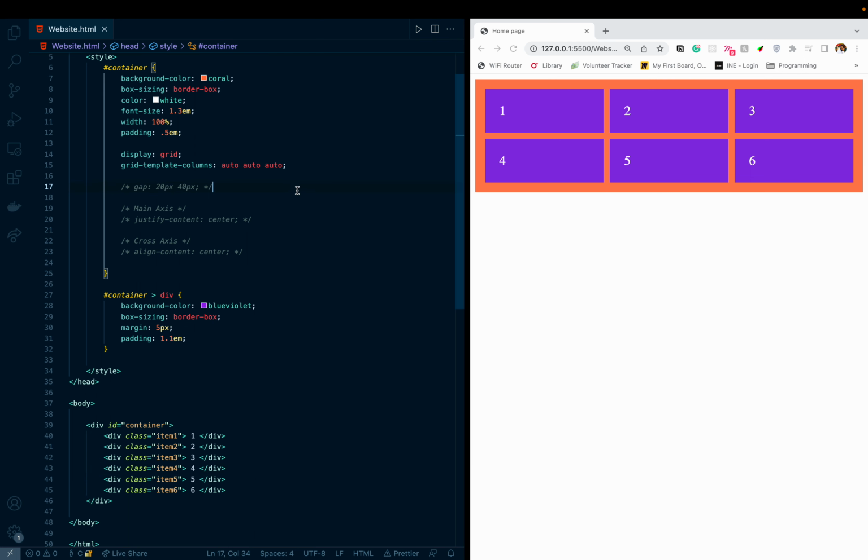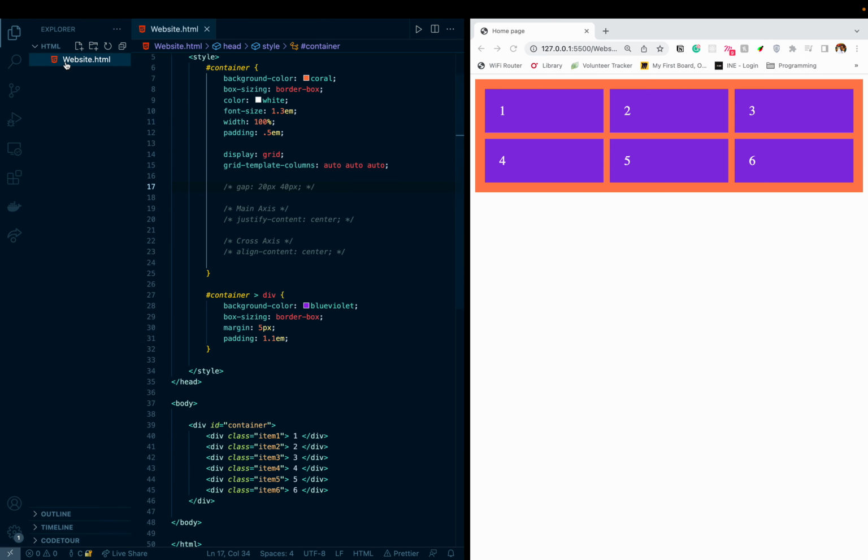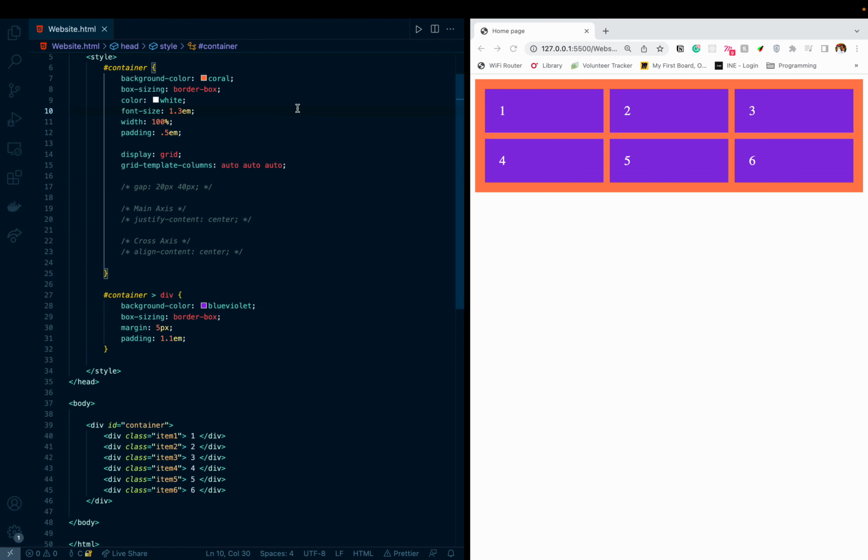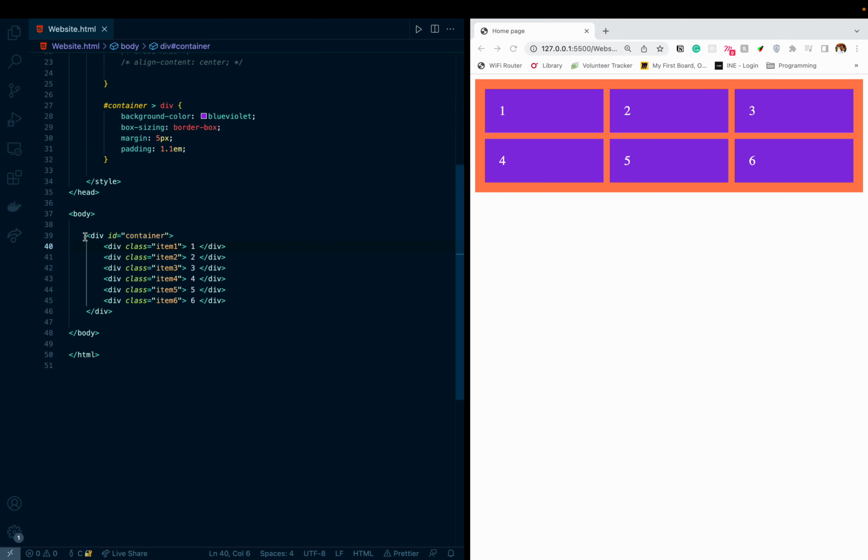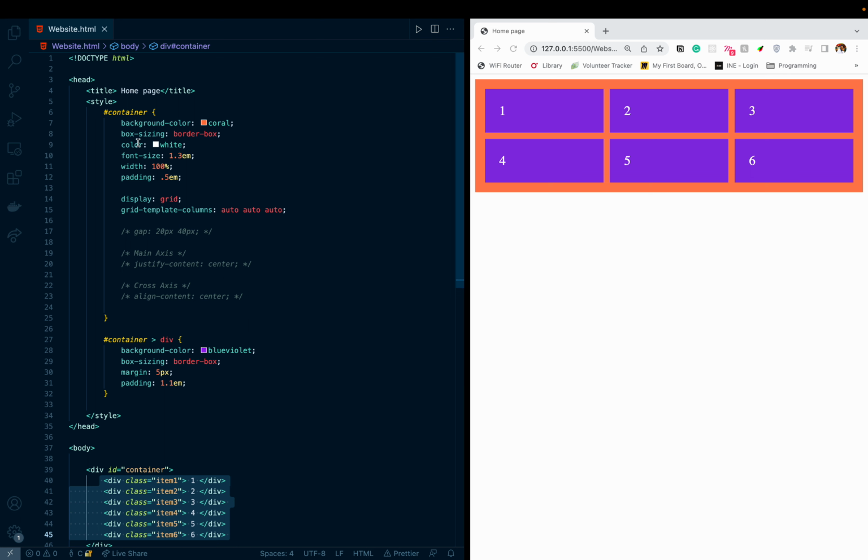So as usual, we have a single HTML file called website.html. We're using Visual Studio Code and Open Live Server to display the changes. And here all we have is this div container, and then we have 6 individual items. These are just the styles. Here we made it a grid, and then we chose to make it 3 equal columns.